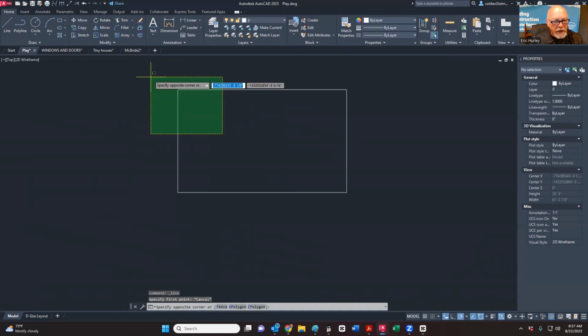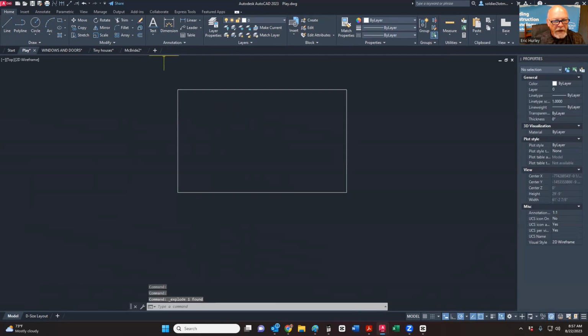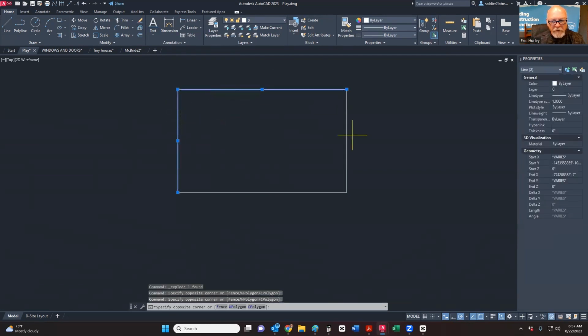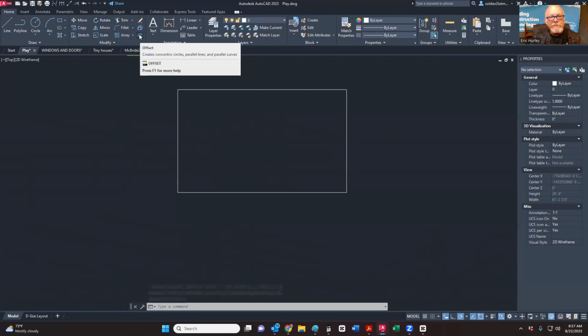And I'm going to explode that. So here's another one. So I want to make this 4 lines rather than one particular line. So I'm going to hit the explode button. And now each one of these are individual. I'm going to use the offset button. And this is super important. I use it all the time.